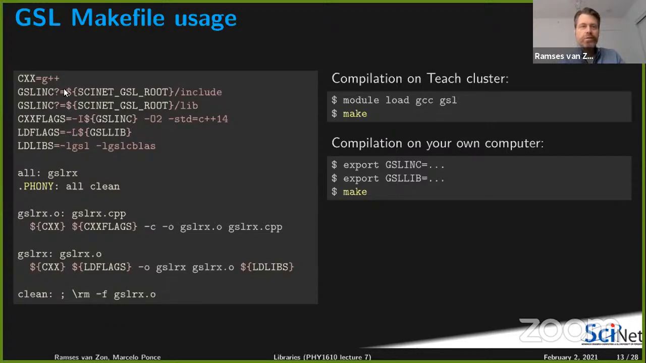The question mark equal sign here can again be very useful. If you compile this on the Teach cluster, you can just type make. If you compile this on your own computer, and you have your GSL installed elsewhere, you could just define GSL_INC and GSL_LIB separately and point to the right GSL include and lib directory, and then type make. And make will see that this is already defined and not assign it again. That's exactly what the question mark equals means.